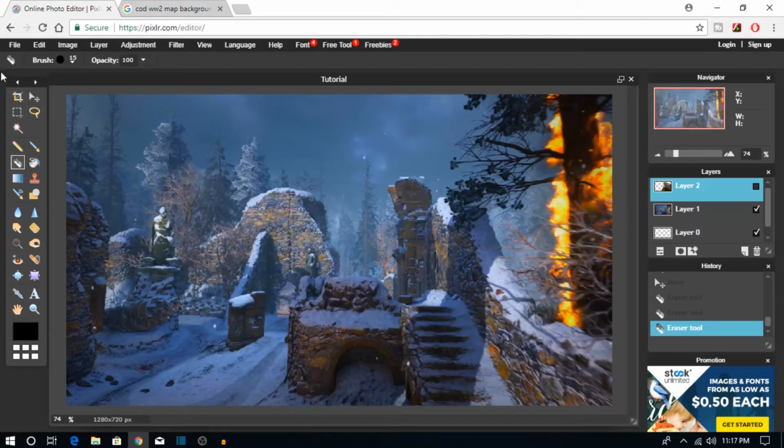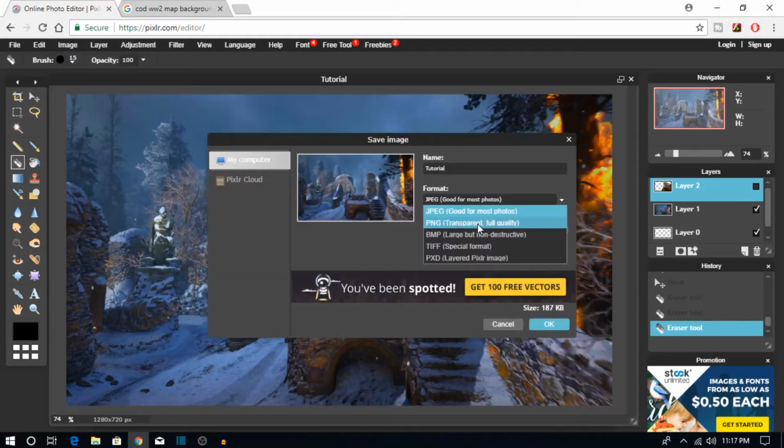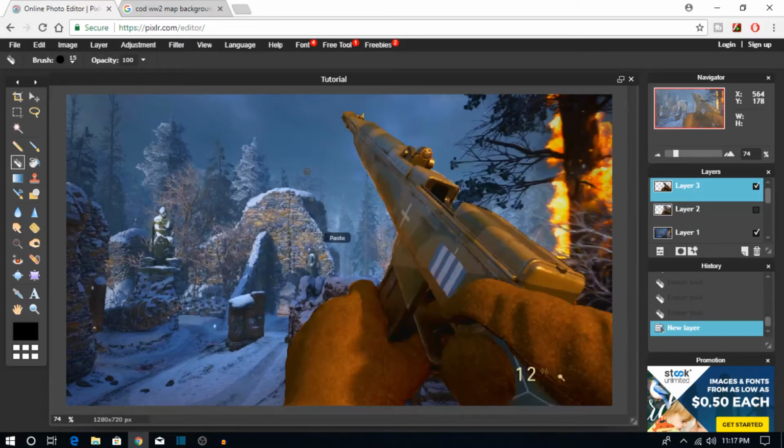You can save it as a PNG. If you guys are curious how to save it, you just come over here, hit save, and you have the option of saving it as transparent or JPEG. Those are the only two options you really should go with. But since I already have it made, boom.